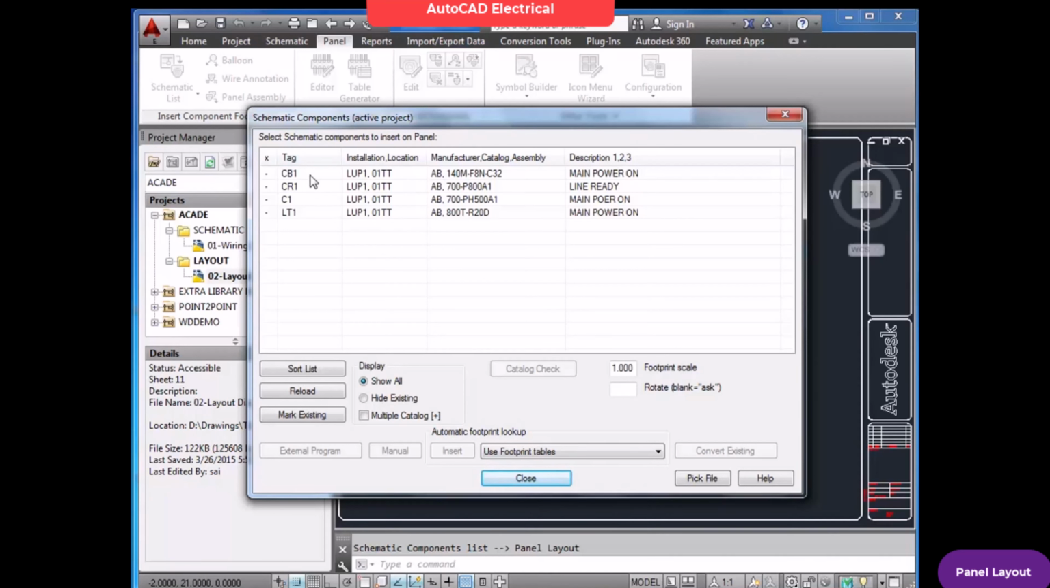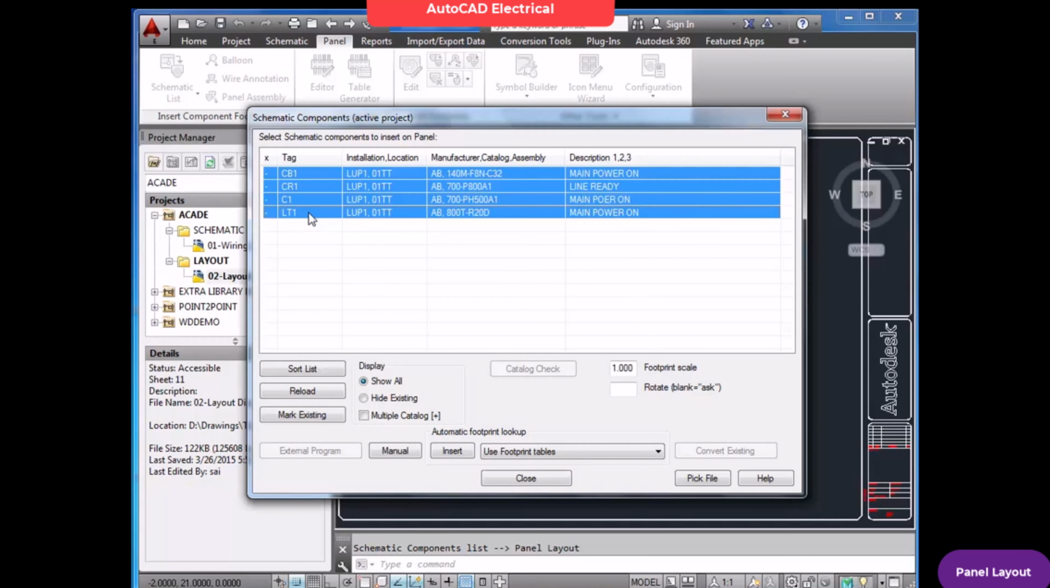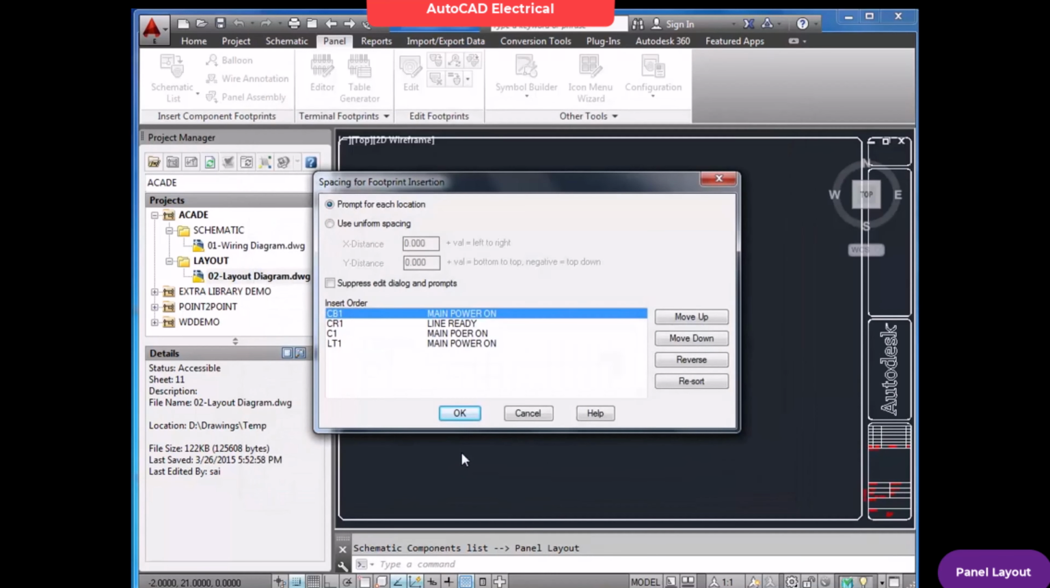Anyway, that we will see later. Come here. See all the components. The PB is not coming here. That is due to some reason. All the components are here. So what you have to do is you have to select all with the control button, and you can insert it in this drawing. Insert here. See, all the components are here.